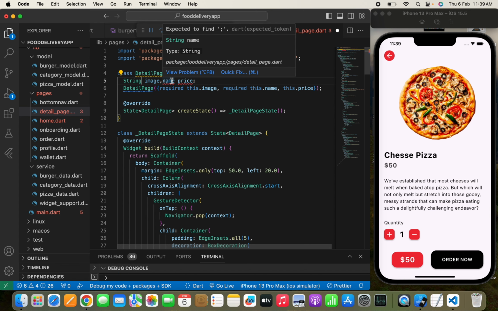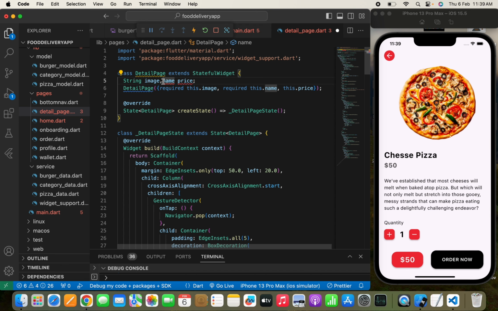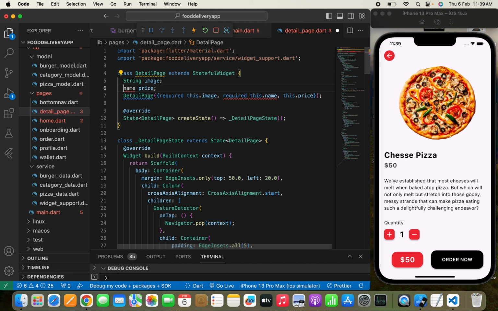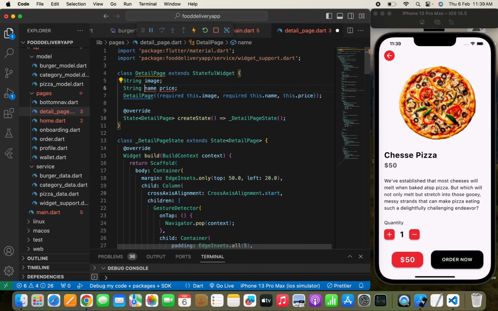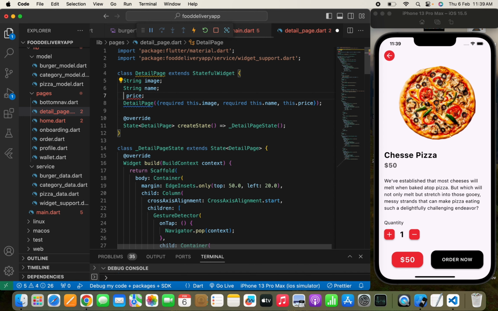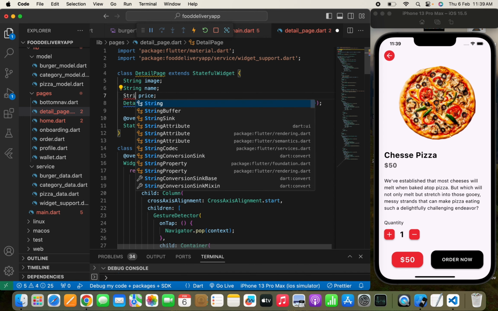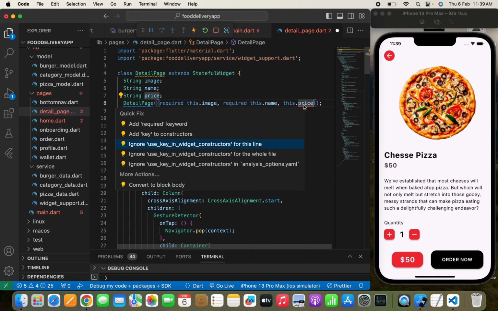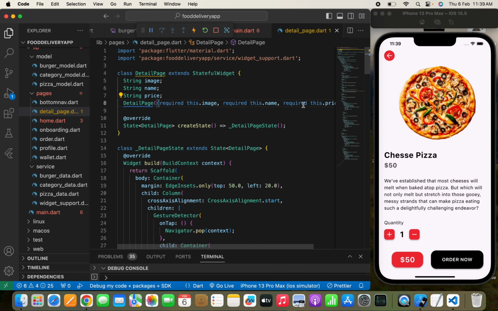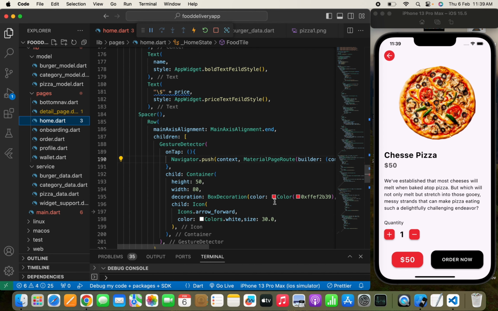String image. Why? Name. I don't know why it is telling me to add in the three different lines, though it is going to work just for the one line. Maybe this is a new update of Flutter. So what is it telling? Let's add that.